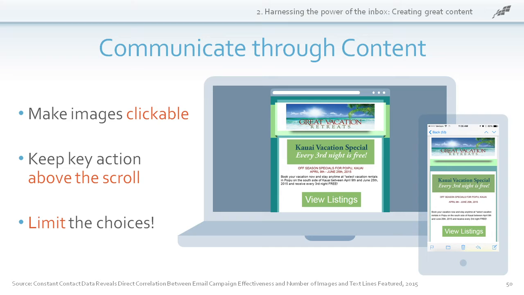So you want to communicate through content. We've spoken about pictures and text. You want to make sure that anything you put, particularly pictures, is clickable. If people are interested in something, they will likely click on a picture, so make sure it links to something like your website, right? You want to put your key action, what you want people to do, above the scroll line. You can still repeat it further down, but then it's very clear to people what you want them to do.